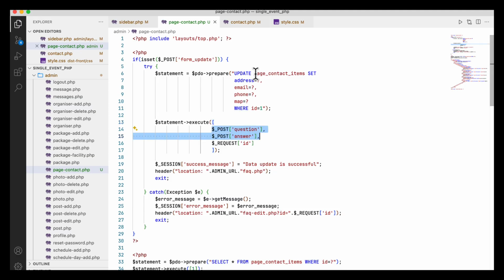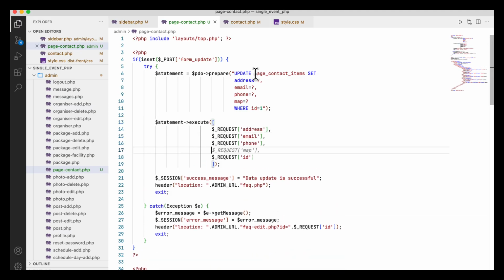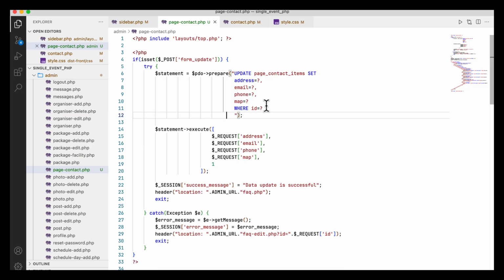And similarly here it will be request address, email, phone and map. And here it will be 1, where id equal to, here is question mark, where id equal to this, and this is 1. So it should work, I think.